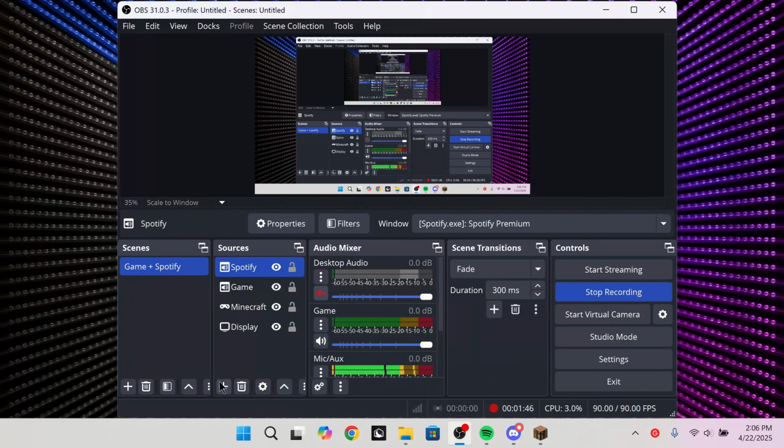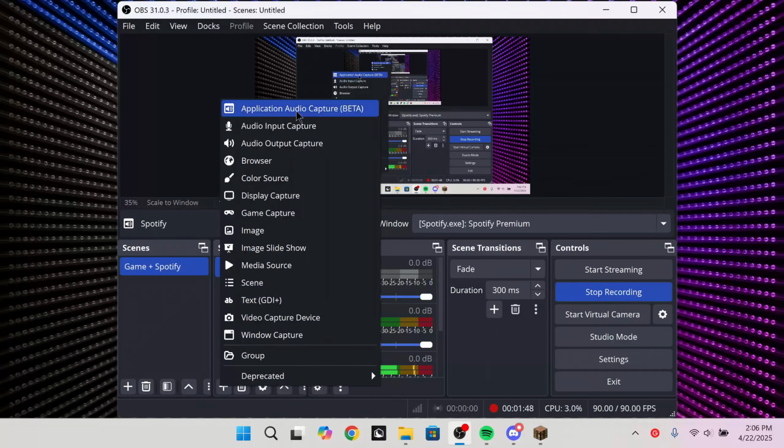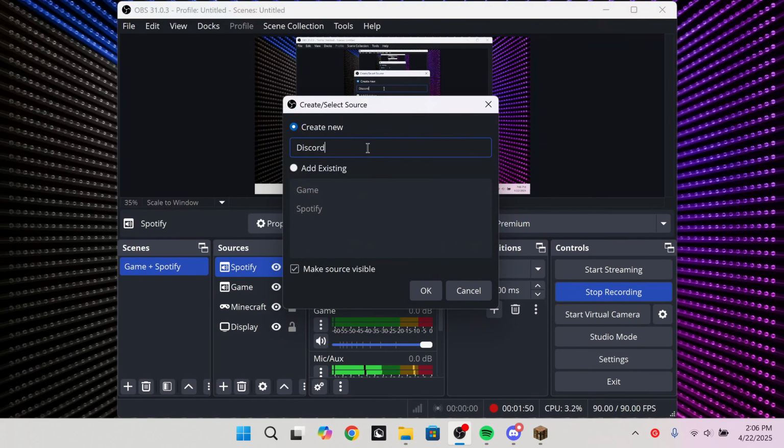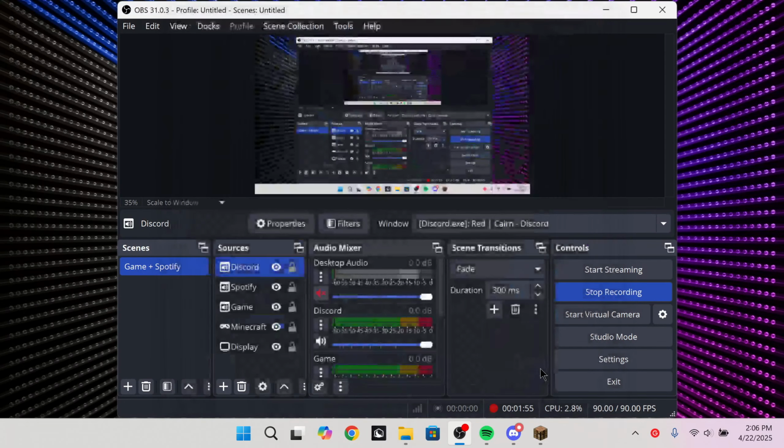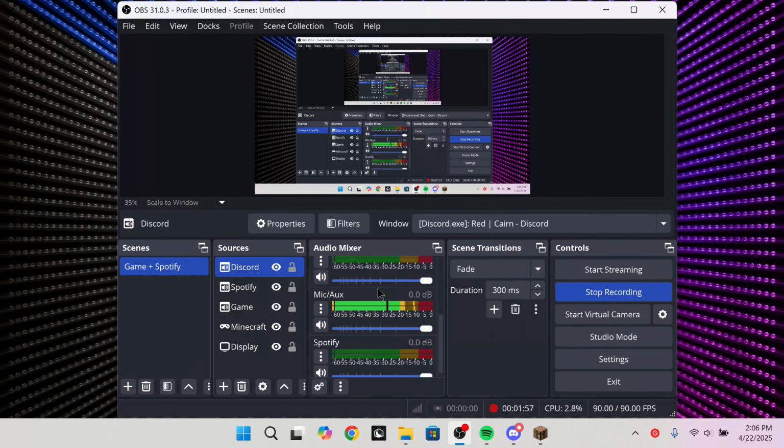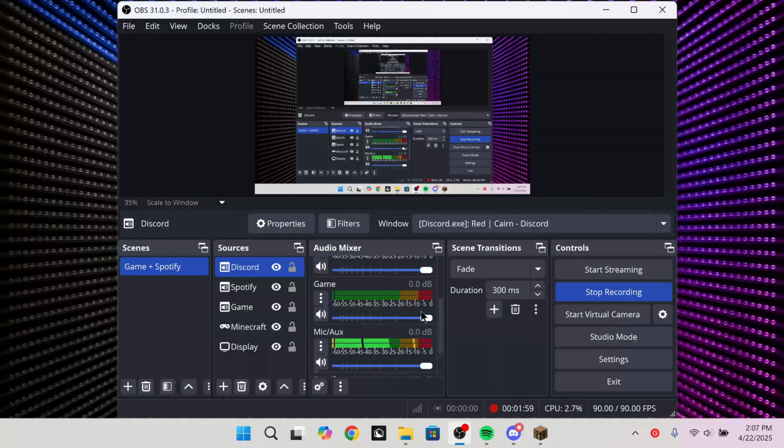Let's say you're doing this and you're also calling with your friends on Discord. So then you add another one of Discord, and then you have probably everything you need. You're going to have your Spotify, your mic, everything.